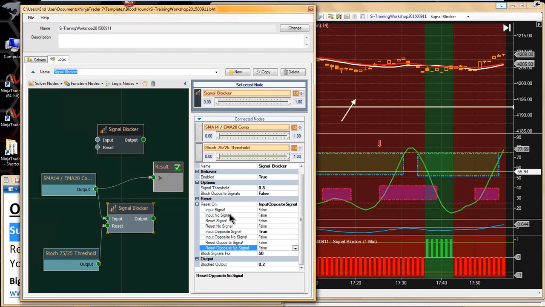So that's really what these all kind of come down to, is just those five different options, right? You have an input and a reset connection point, and then you have signal, no signal, and opposite signal. So once you realize that it's really just those five things, then understanding what each of these options is doing becomes a lot more clear to you.